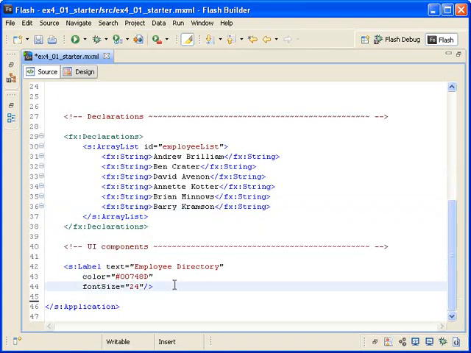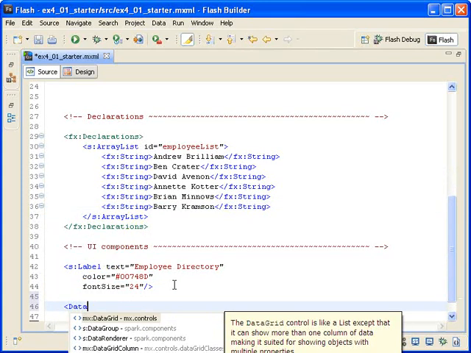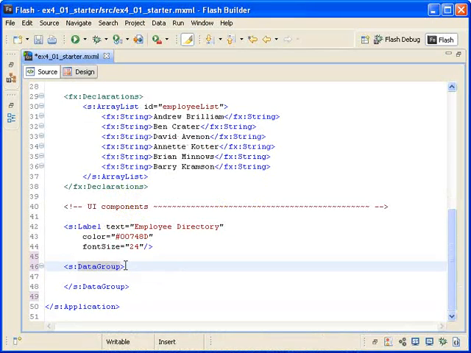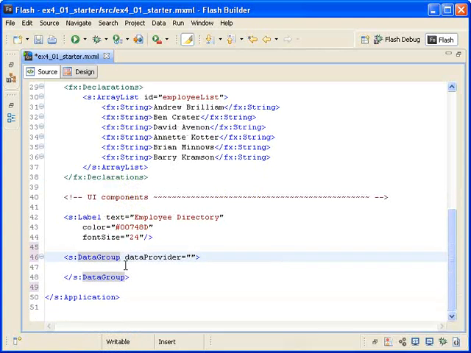Below the label control, I am creating a data group container block and adding a data provider property. To this property, I am binding the employee list instance of data that I just created.